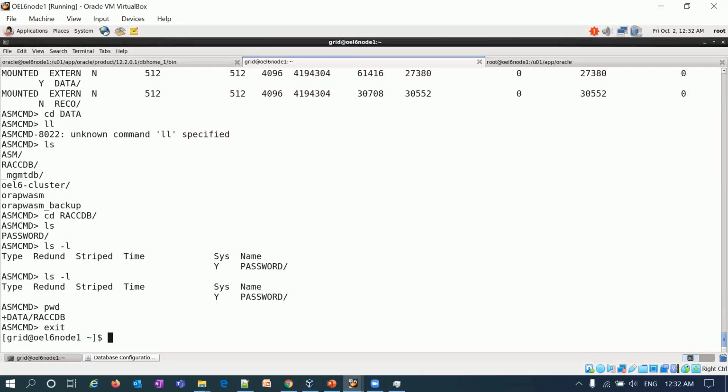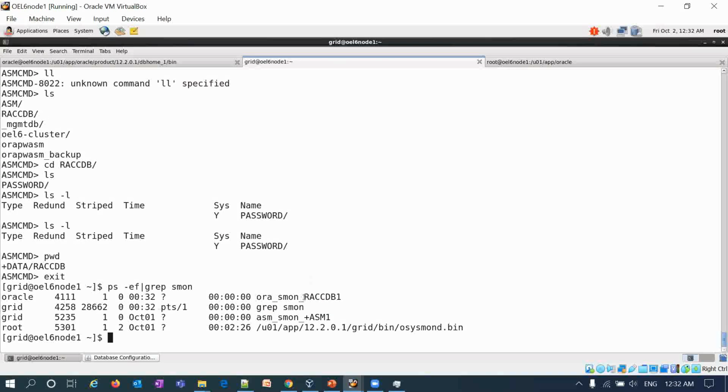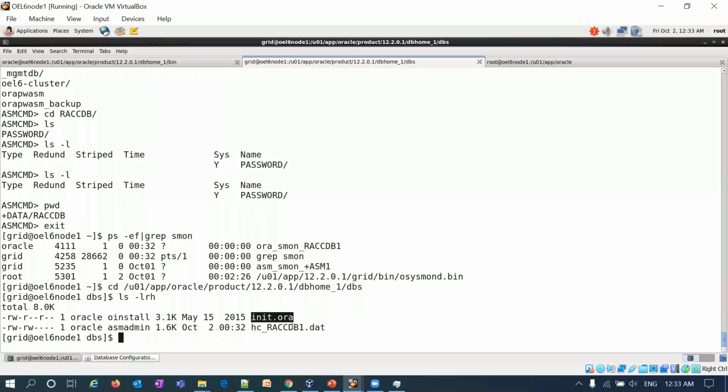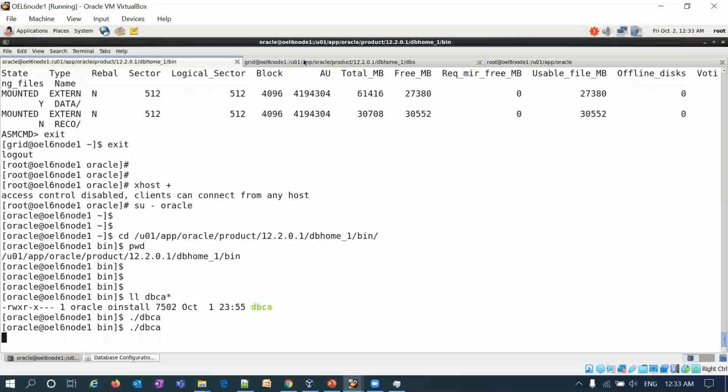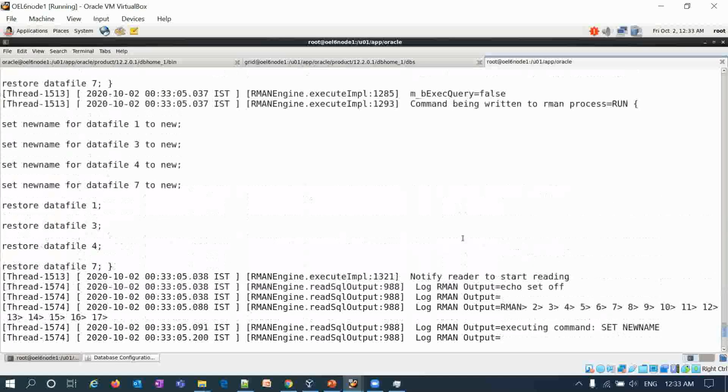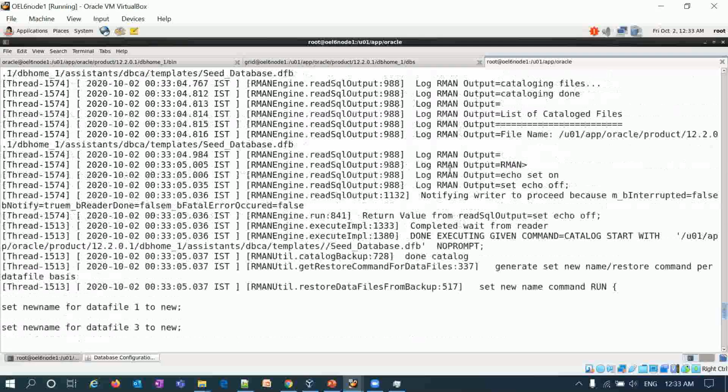You can go back and you can check. So if we grep pmon, you can see the RAC DB instance is created here. And if I go back, user, app, Oracle, product, cdb home, dbs, you can see the init file, it'll start uploading all the init file, password file, everything. You can see here it started the instance and started the cloning steps here.